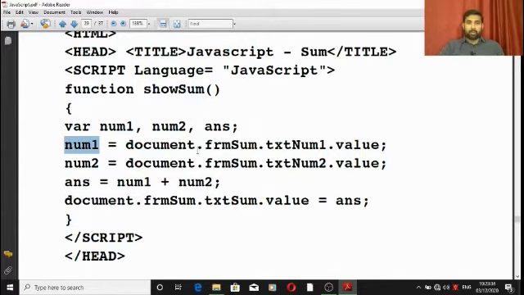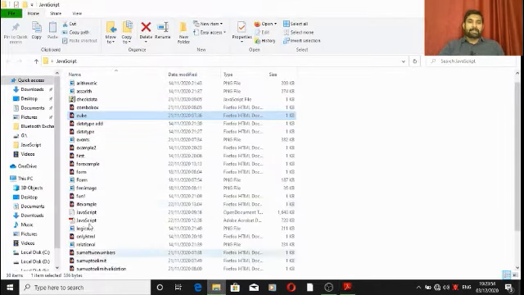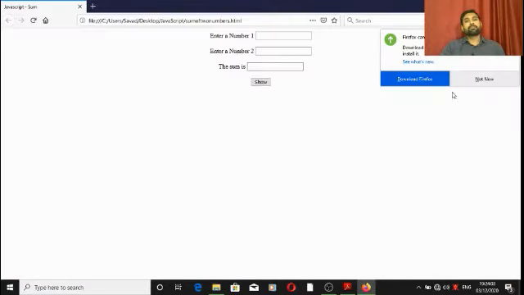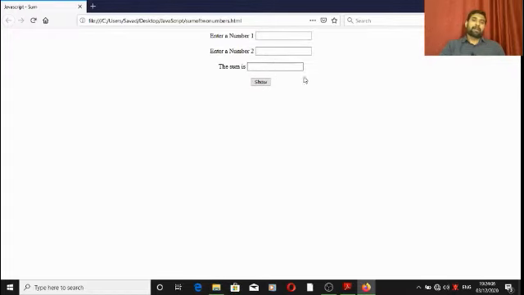Num1 equal to document dot frm sum dot txt num1 dot value. Num2 equal to document dot frm sum dot txt num2 dot value. Ns equal to num1 plus num2. Document dot frm sum dot txt sum dot value equal to ns. Let us see the example here, sum of two numbers. So this is the output of that code.